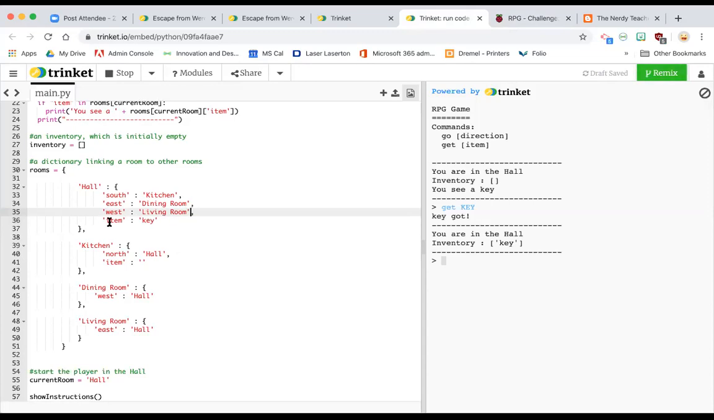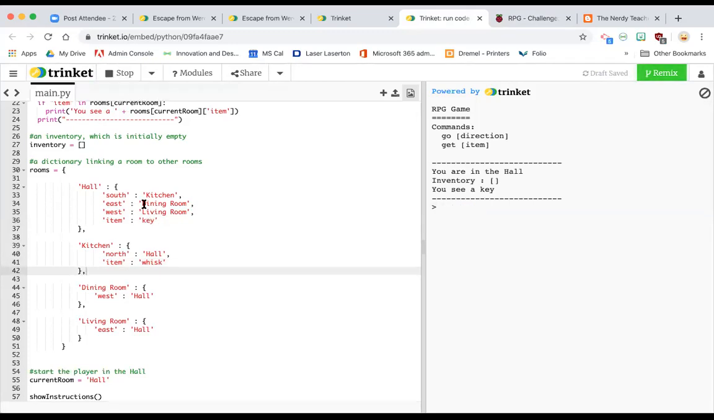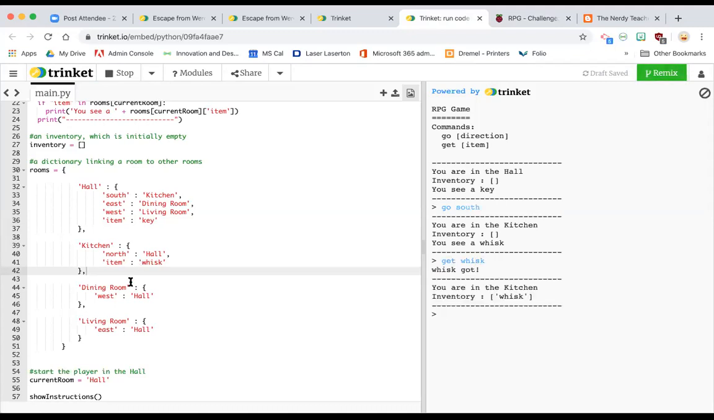So there we go. Item, key, item, let's say, I don't know, what is in a kitchen? A whisk. There you go. And then there is a whisk in the kitchen. So if I were to stop, play my game, go to the kitchen, which is south. There we go. I see a whisk and get the whisk. I have the whisk. It's all set.